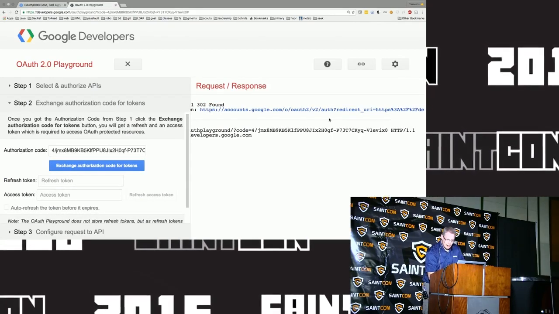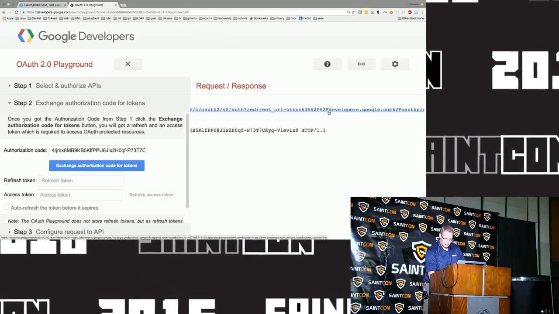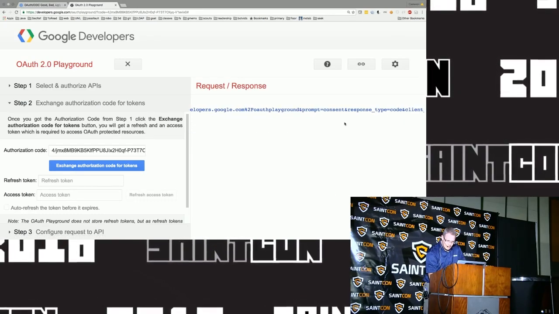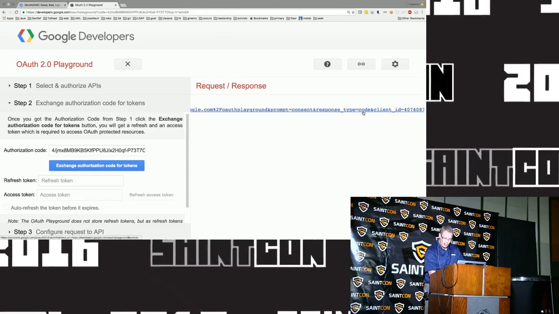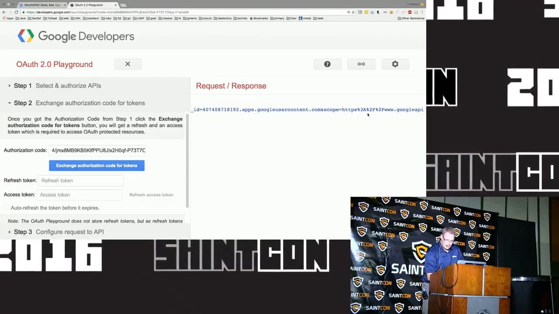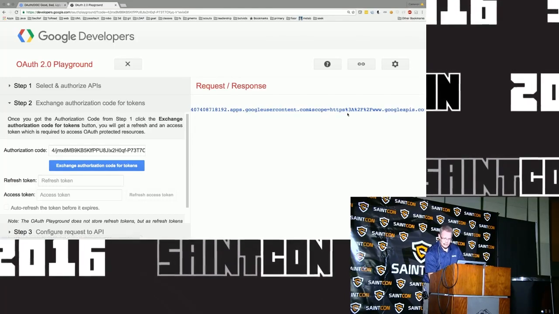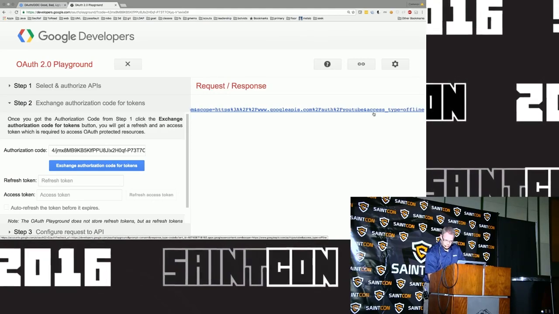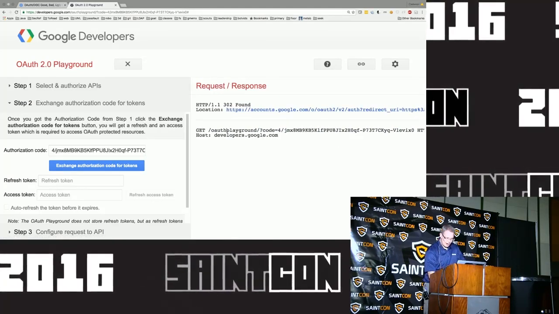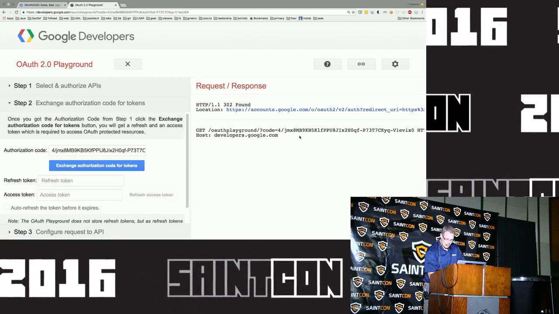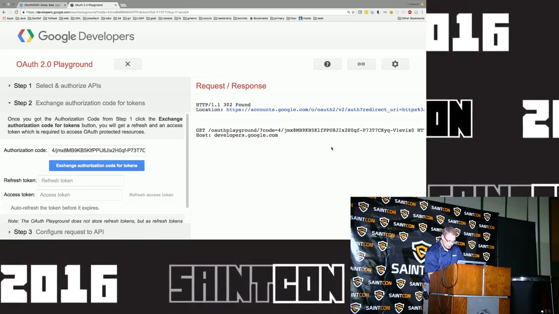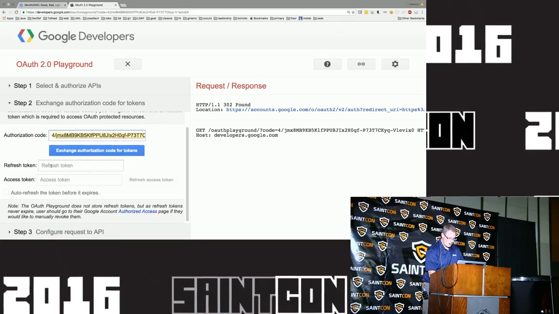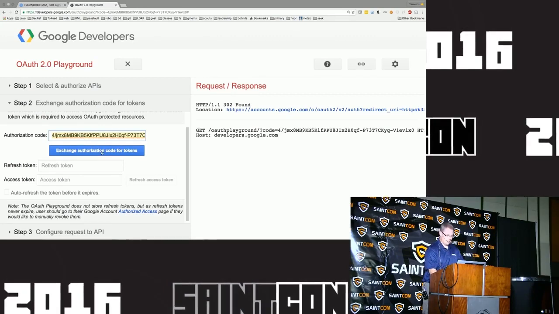So here is their authorization endpoint. You can see the redirect URL, how to come back. Here's the response type of code and the scope. It's URL encoded, so it's a little ugly looking, but there's the YouTube. And then you'll see here the response comes back with this code. At this point, here's our authorization code. We can exchange that for our access token.